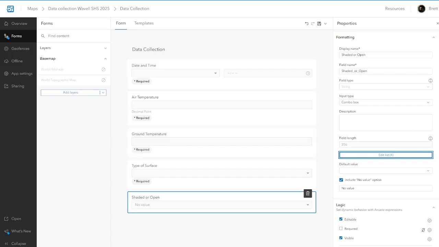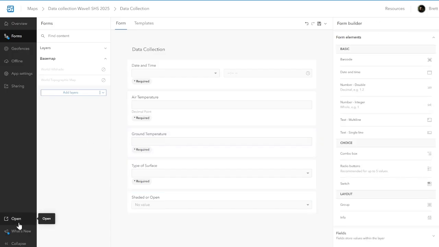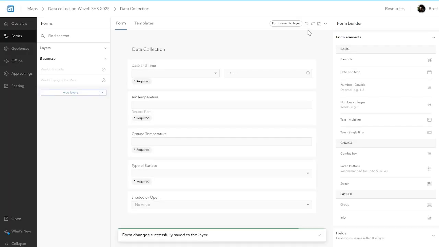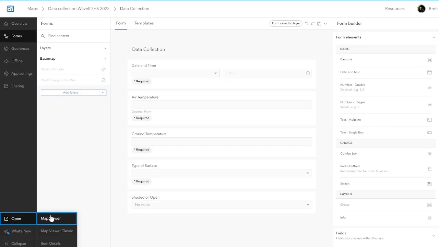Now, once you've done that, I would just get out of there, open in map viewer. We go up here and we're going to save to layer, and that will save that layer. Now, what I love about this is we can take photos when we go out in the field as well. What that looks like, I'll show you in a moment. And this is the easiest way to create really sophisticated data in the field. So we'll wait for it to save. We'll open it, open in map viewer. You can actually edit this in map viewer as well.